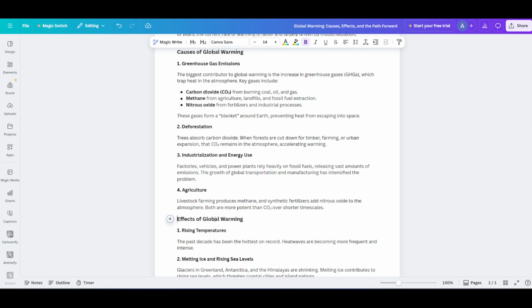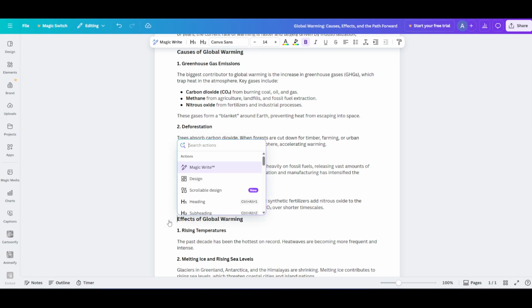Once you've chosen the spot, look for the small plus icon. This may appear either in the toolbar or at the bottom of the page depending on your device or Canva's current layout. Go ahead and click that plus icon. This is where Canva lets you add new elements, including completely new pages.